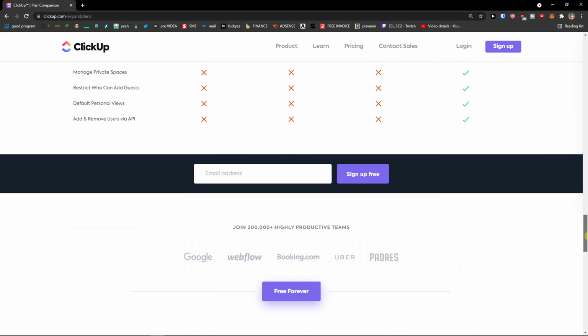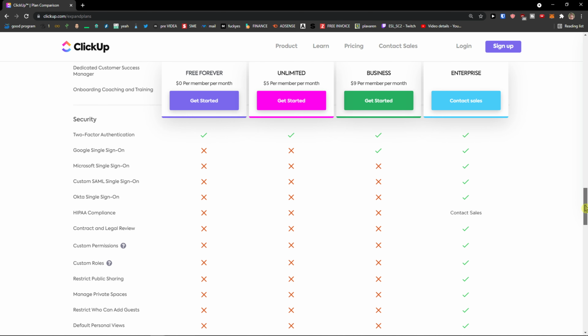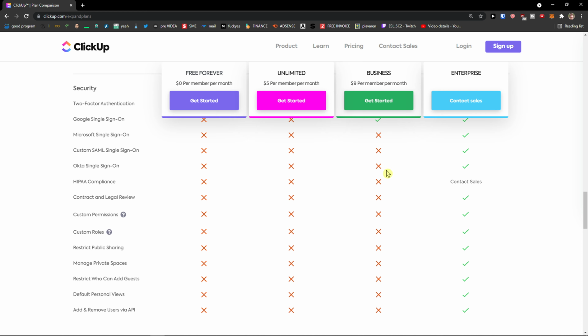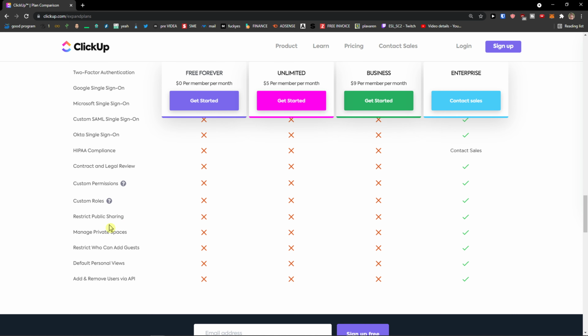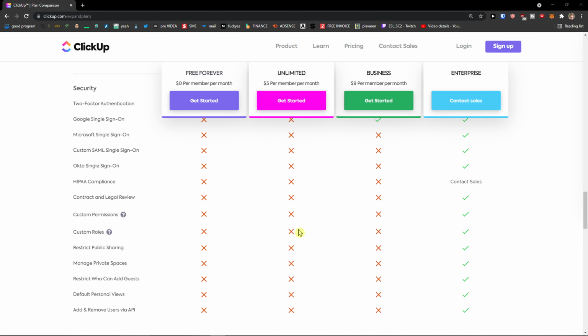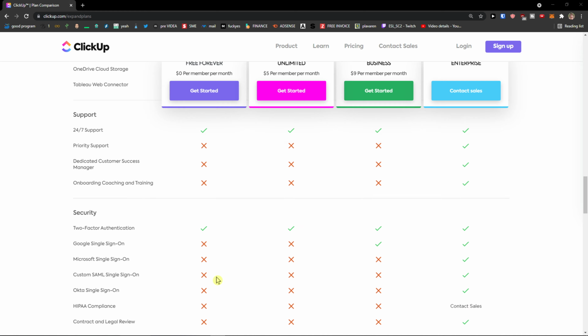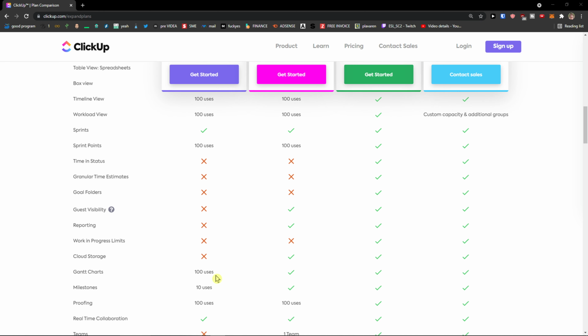When I scroll down to security, you see that yes, two-factor you get on each of those. Google single sign-on is only in business, but everything else, like custom roles, restrict public sharing, manage private spaces, it's like having it for the corporate world, or a company which handles and needs really important security. Restrict who can add guests, like everything. So enterprise is really good in this regard.